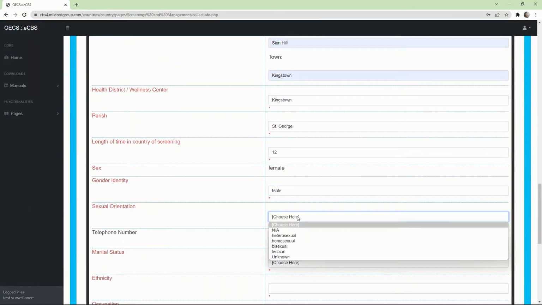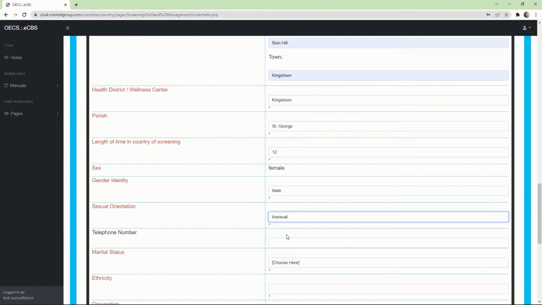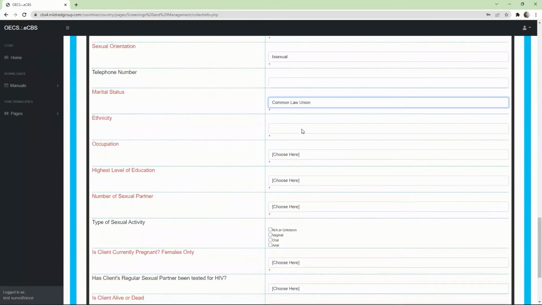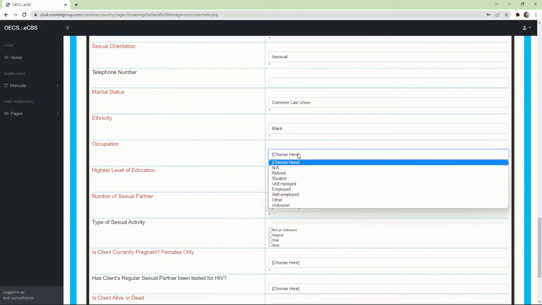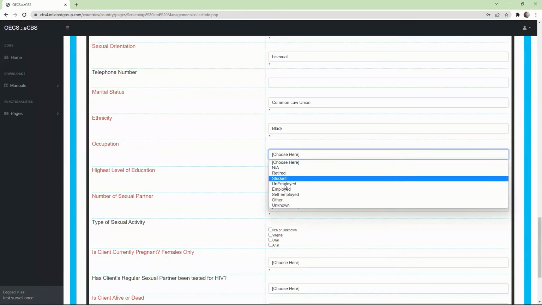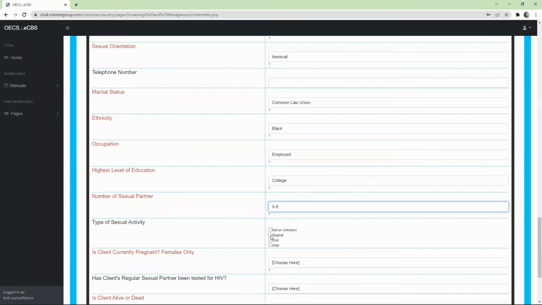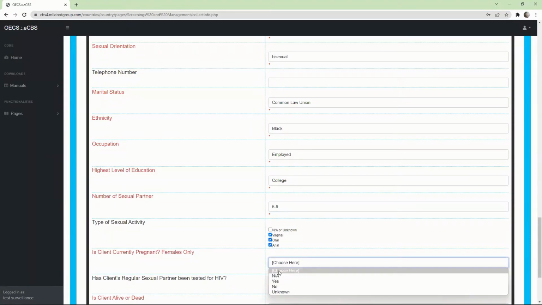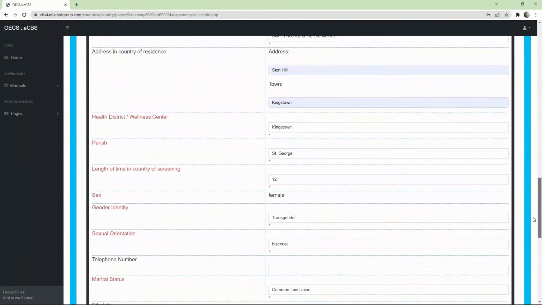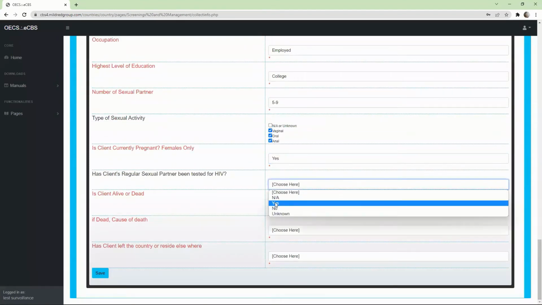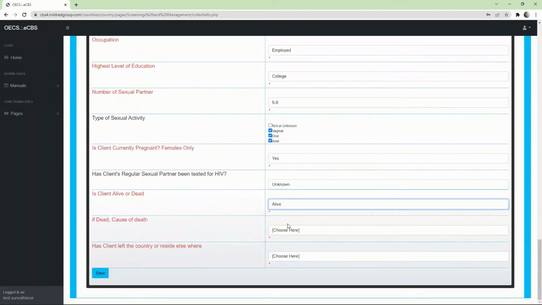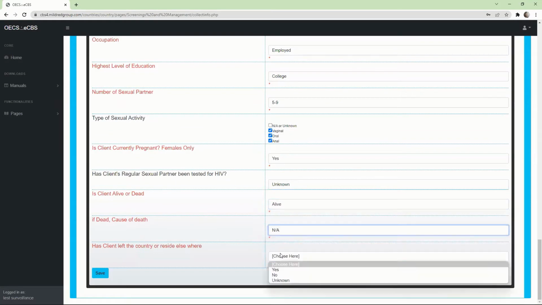So gender identity is male, sexual orientation, bisexual. Let's see. Marital status, common law union. Ethnicity, Black. Occupation, let's say the occupation here is employed. Highest level of education, college. Number of sexual partners, 5 to 9. Sexual activities, currently pregnant. Unknown, alive, cause of death not applicable, and yes.